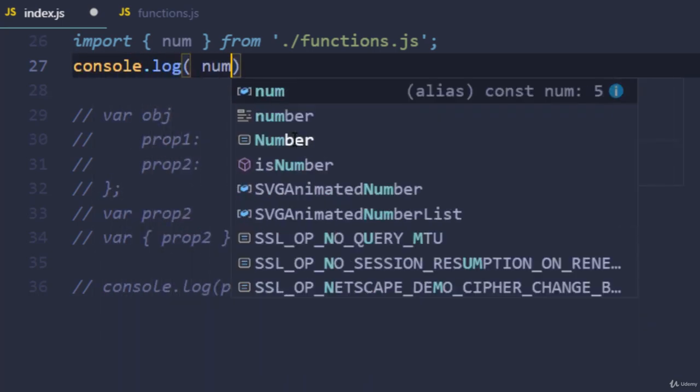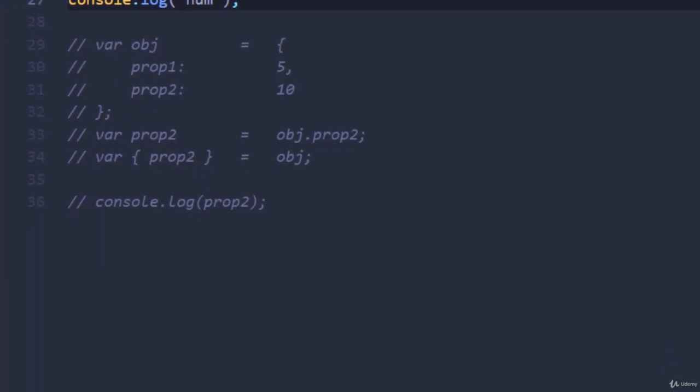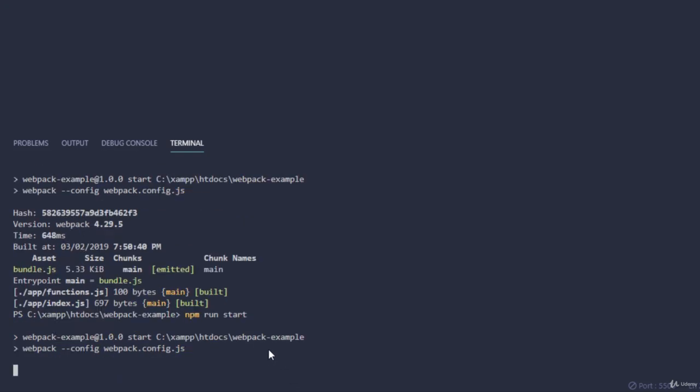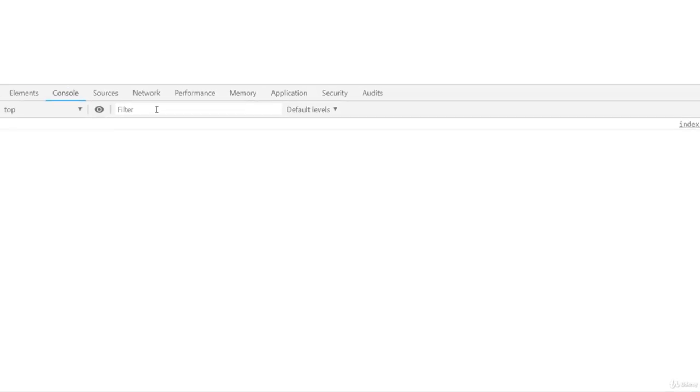I'm going to run the npm run start command. There should be no errors thus far. The number 5 should be outputted onto the page.